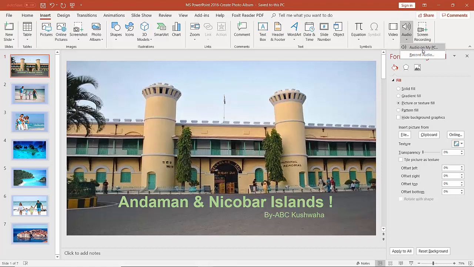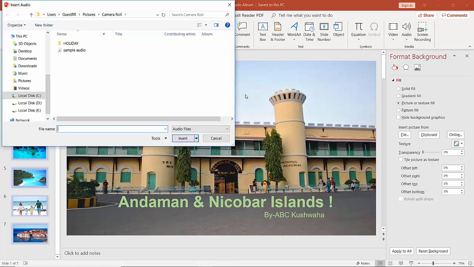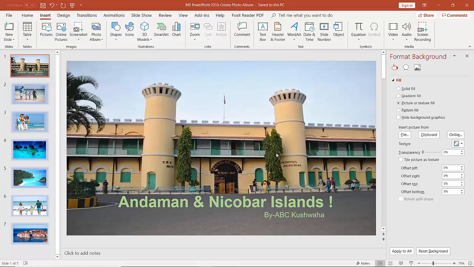So if you have an audio file on your PC, then you have to click on this option, and then you can choose the audio file that you want to insert in this photo album, and then you can click on Insert. Since we don't have any audio file related to this either, we are not going to do that. So we can hit Cancel. So this is how you can add a video or audio file to your PowerPoint slide or photo album, whatever you want to say.